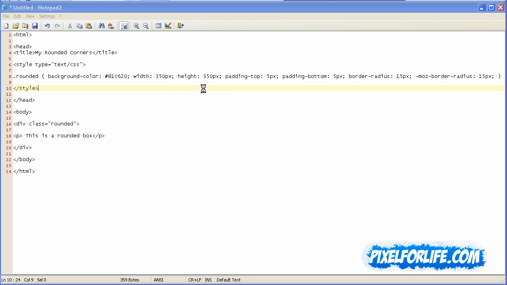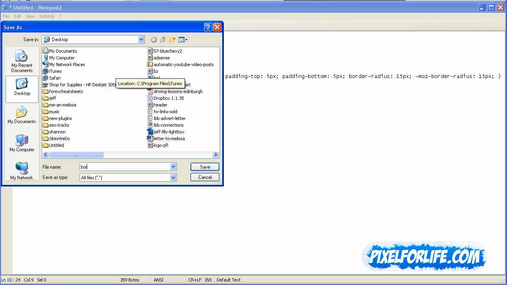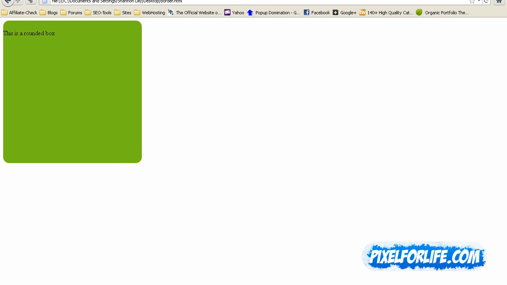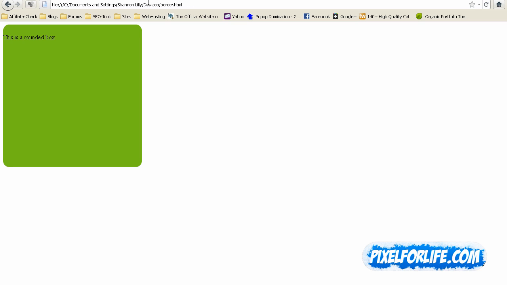So I'm going to go ahead and save this page as border.html. Hit save, and we're going to go ahead and load that up in Firefox. And you can see here the file is open here in Firefox. You can see it listed right here at the top of my screen, and it works. So congratulations, you guys have made your first rounded box with CSS.